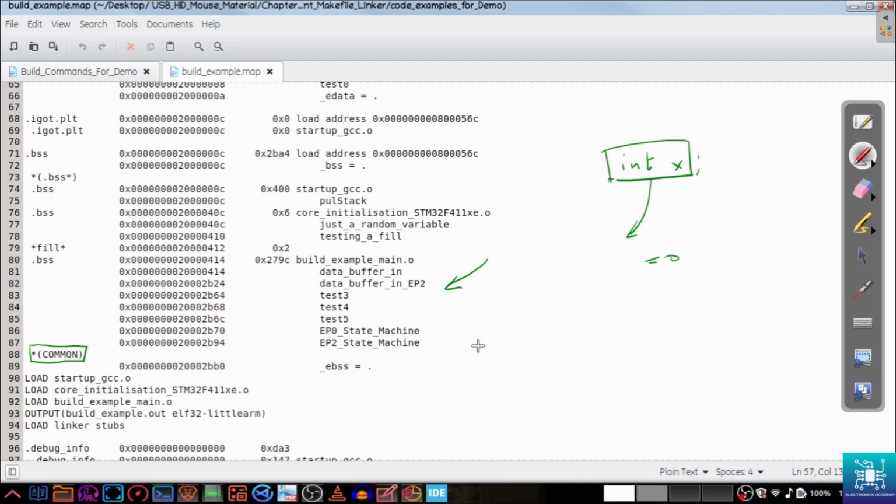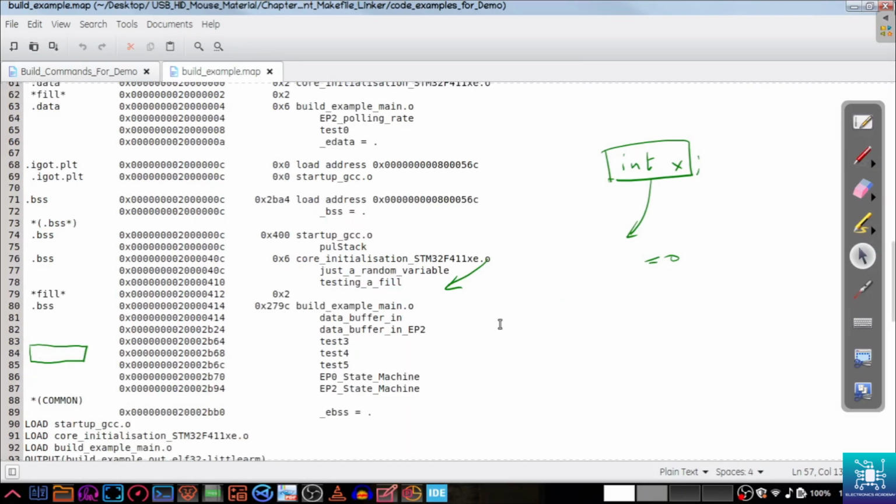There are a few other things that need to be discussed about the map file that I did not discuss, or I deliberately left out in the last discussion when I showed you the map file.